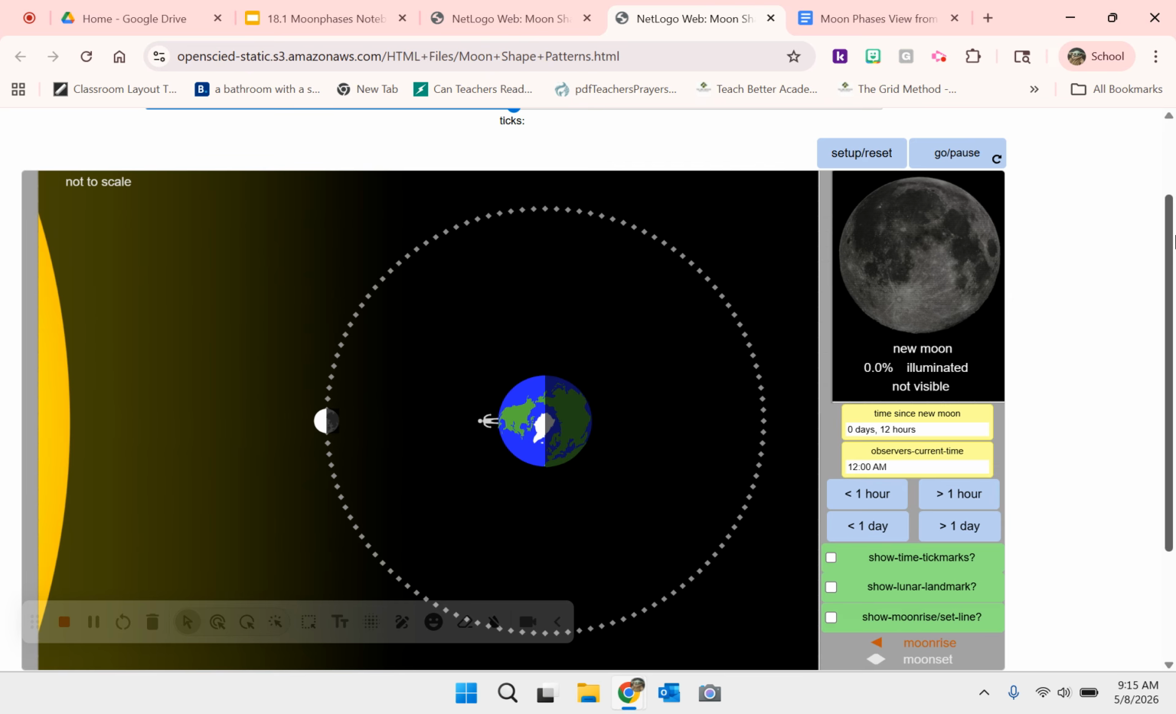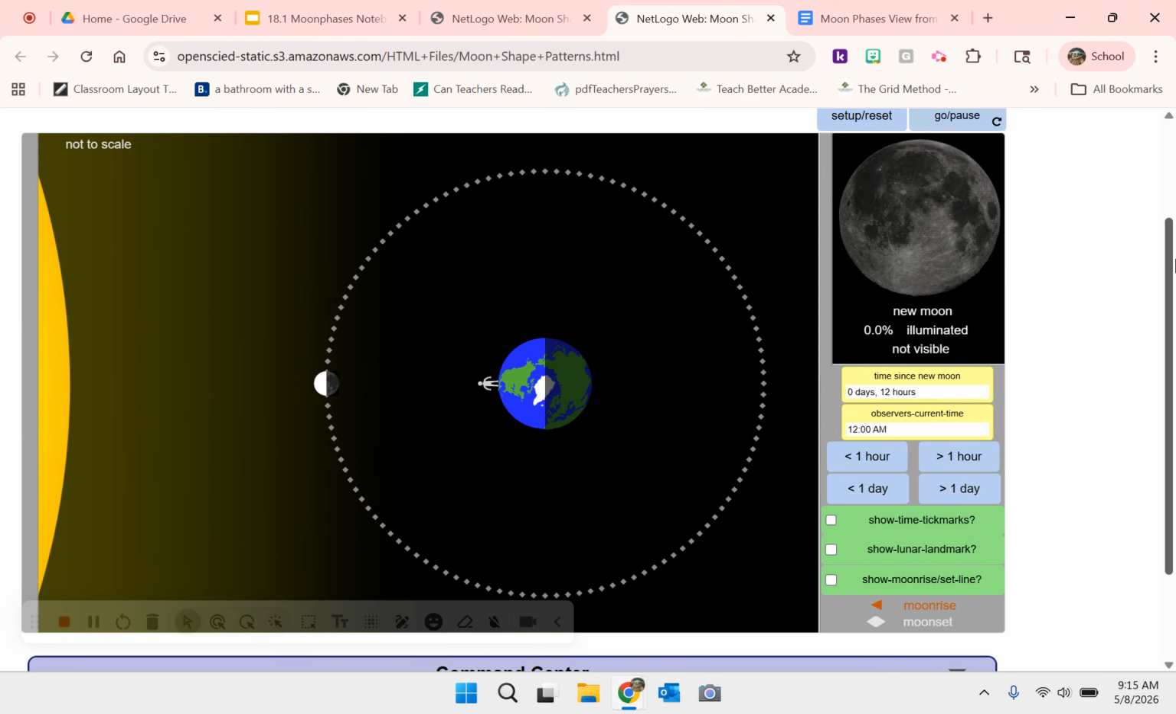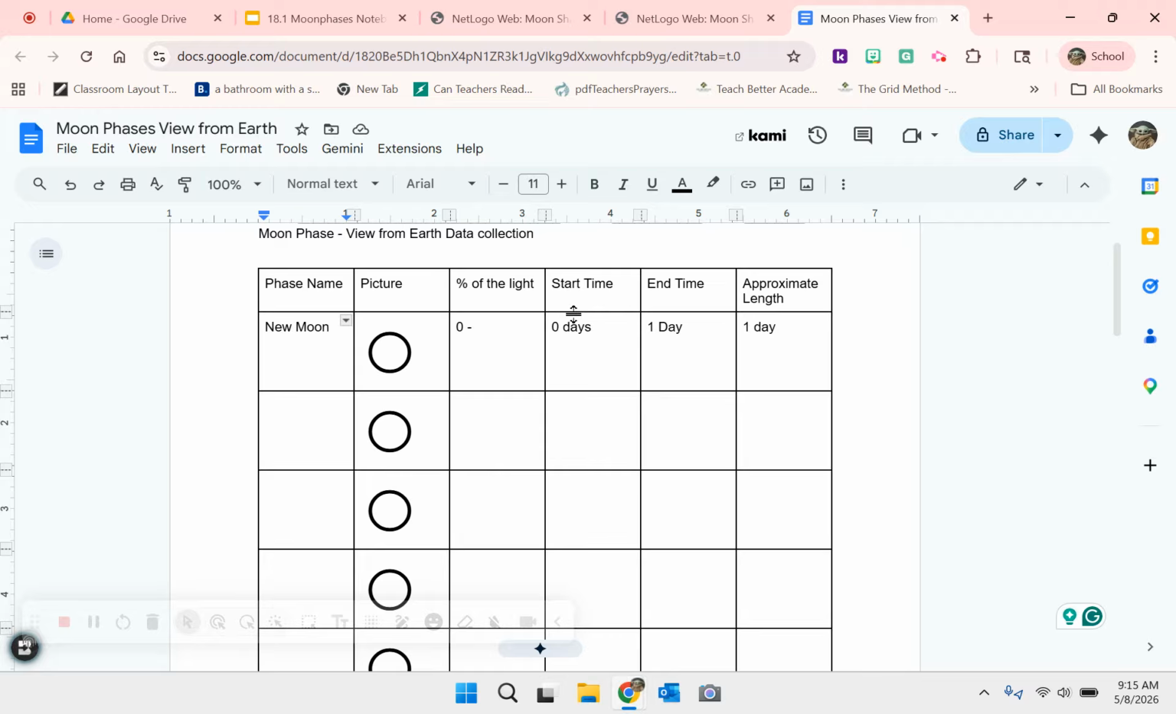Okay. For this one, we're going to use Gizmos later, but this one is better for what we're looking for, because what we're looking for is the start time and end time, and Gizmos doesn't give us an exact start time and end time as well as this one does, and we're looking for the percentage of light and a very quick picture. Like you just saw, you're going to be putting cut out ones in your notebook.